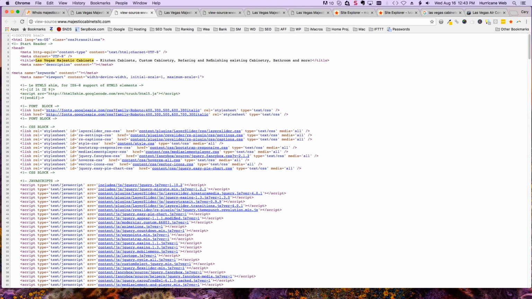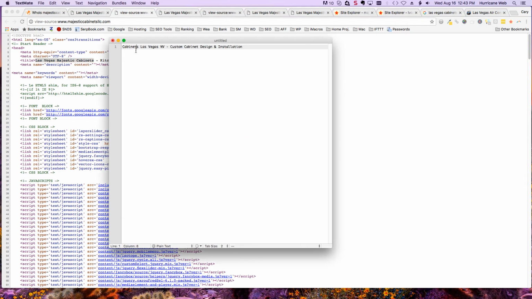So if I was to put your title, I would do it something like this. I would have Cabinets Las Vegas, Nevada, custom cabinet design and installation. That way we end up with your custom cabinet keywords in there. We got design and we have installation in there. But we have your main keyword at the beginning. This is the most important place to put it. So that's the term that gets the most searches. That's why I'd want it at the beginning.